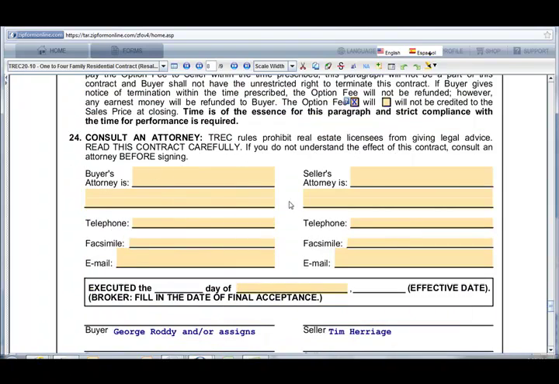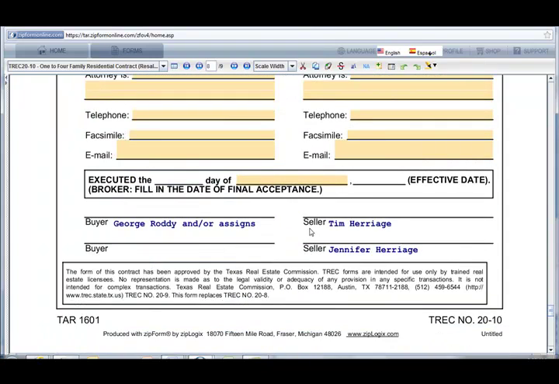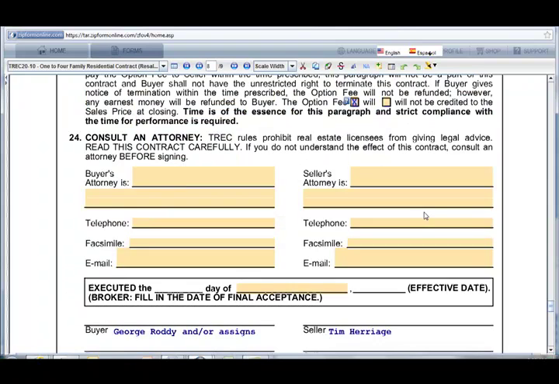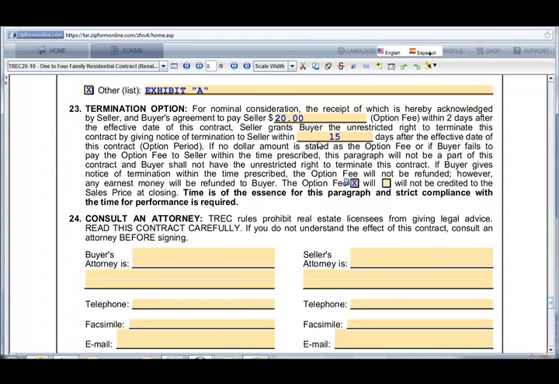Consult an attorney. We don't have any attorneys, and then everybody signs here and dates it. The last person to sign this contract is the one that dates it, and that's the effective date, and the following day is the first day of the option period.